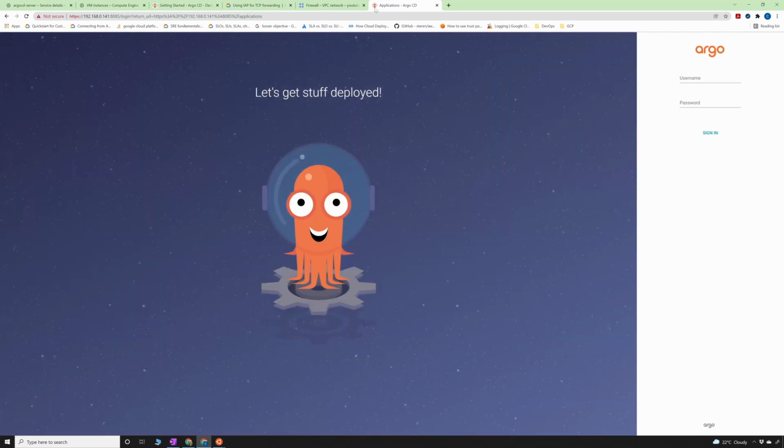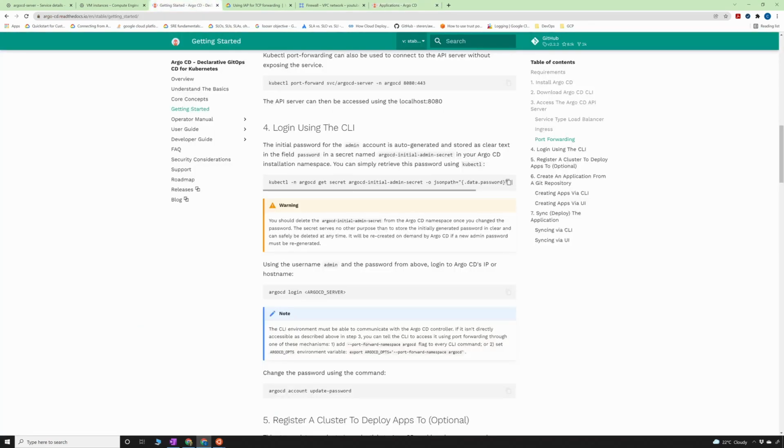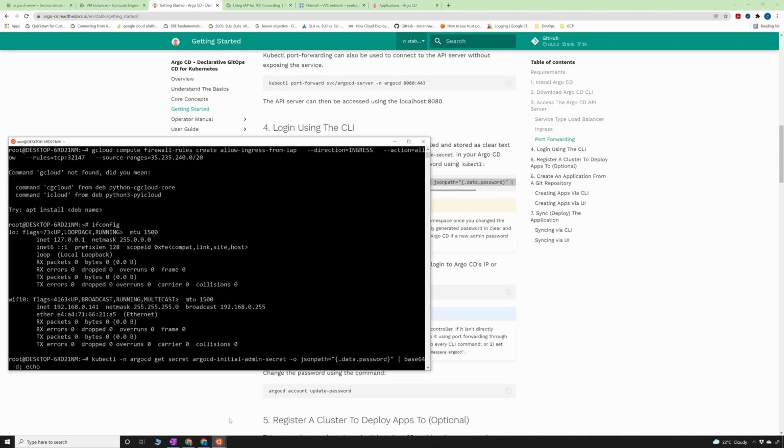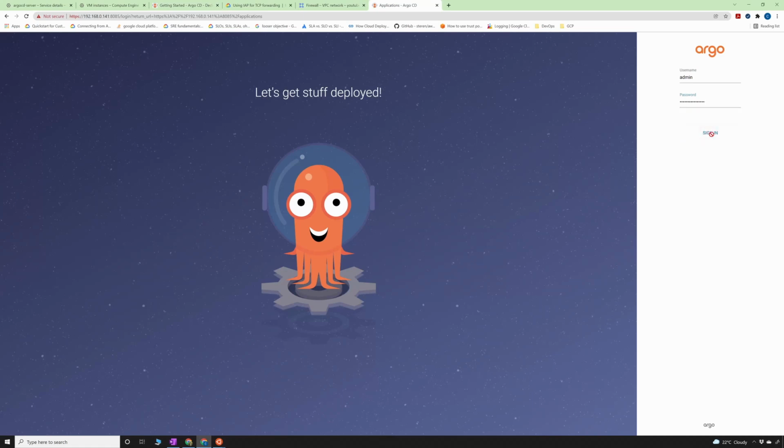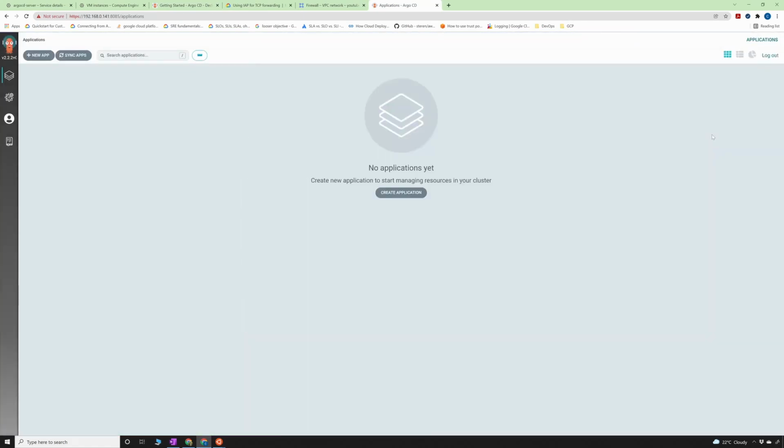Perfect. So now you have the Argo CD UI, and I'm going to type admin. Again, go back to the command and run it here. Okay, I got the password. Copy this, paste it here. That's it. Now we are in Argo CD, and we are accessing it in a very secure way by running Argo CD in a GKE Private Cluster and accessing it without opening it to the internet or to anybody else.